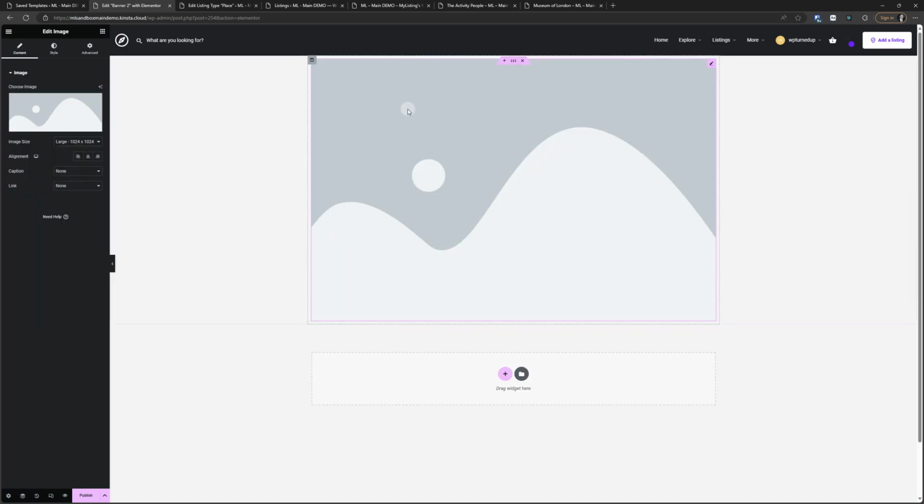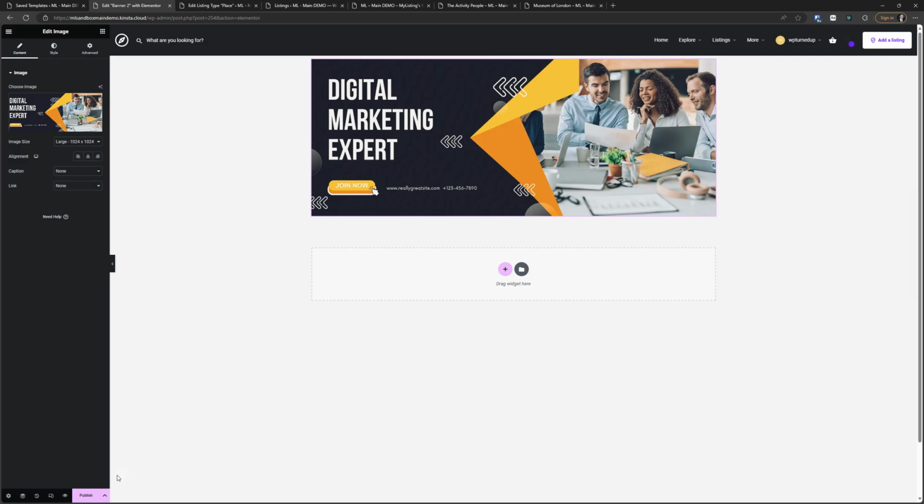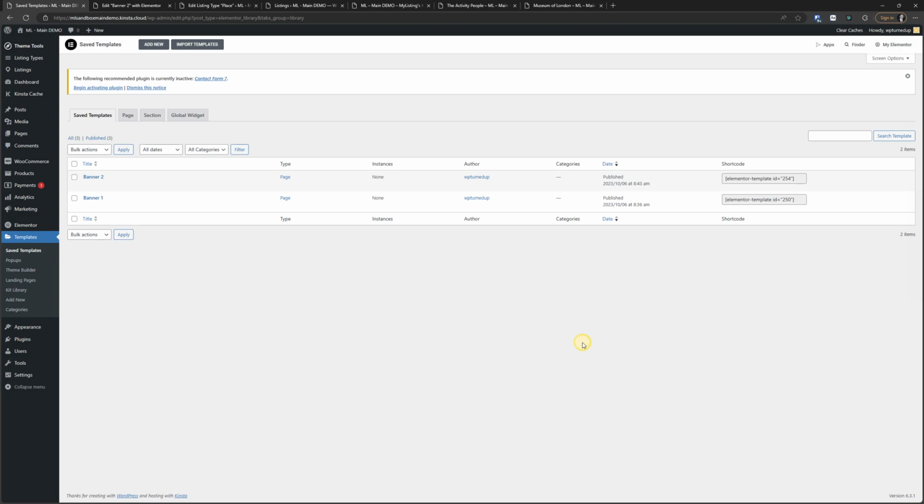Drop in our image, add our banner image, save our changes. I'm flying through this because this is pretty basic Elementor stuff, adding an image to a page, very basic. Plus I'm not tweaking anything. So, all right, we've got that in there. Let's go back to our templates and refresh. There we go. We've got our second banner in there.